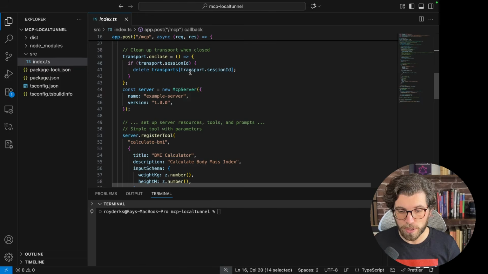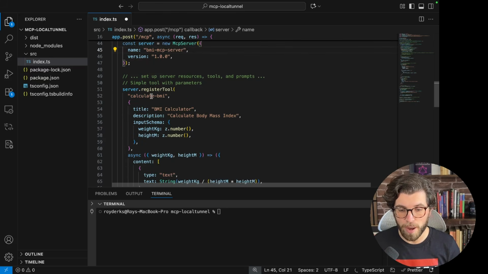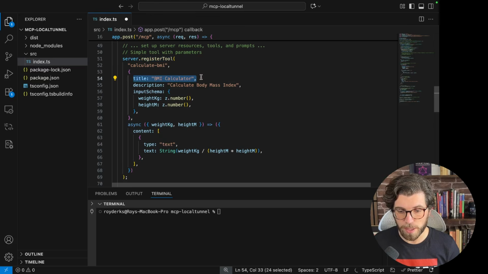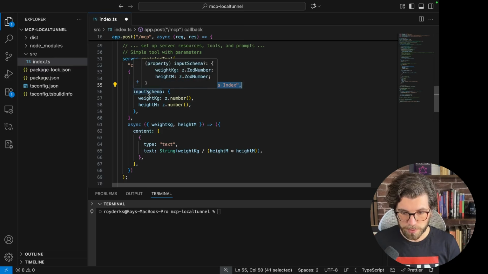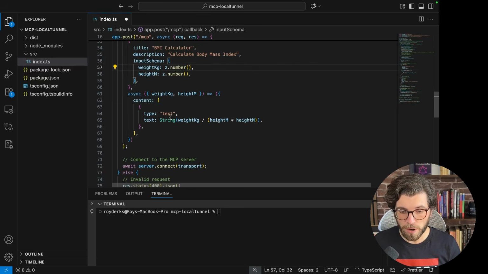If we scroll in a little bit, you can see my MCP server name. I can actually put a name in here, BMI MCP server, because what my MCP server is supposed to be doing is calculating your BMI. So you can see I'm registering a tool. It's called BMI calculator. It has a small description, calculate body mass index, and then it has two inputs. It's my weight in kilograms, and then it's my height in meters. But it's a very simple tool in here.